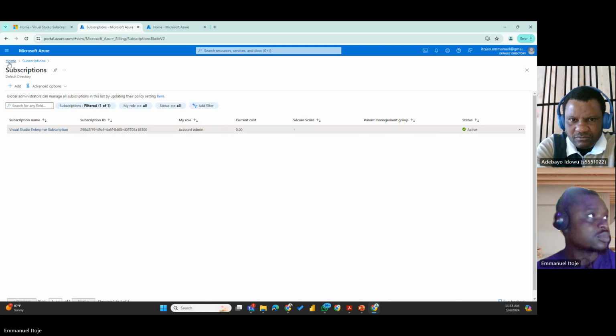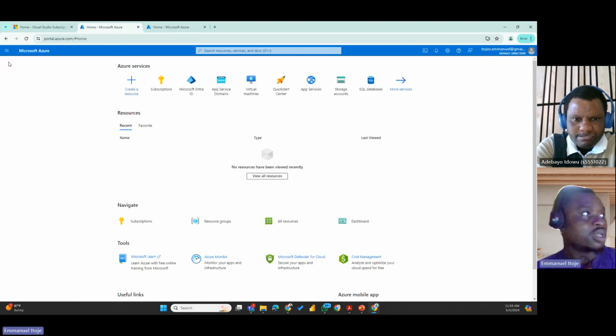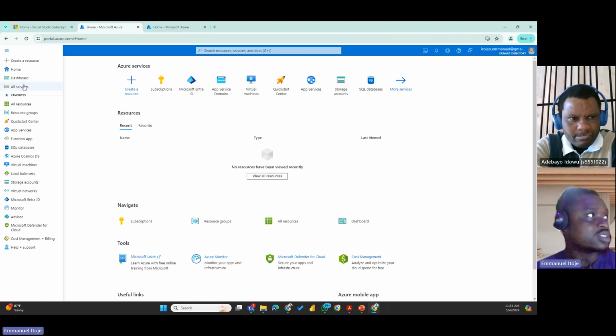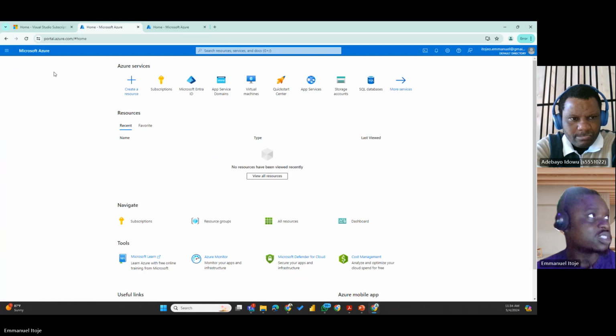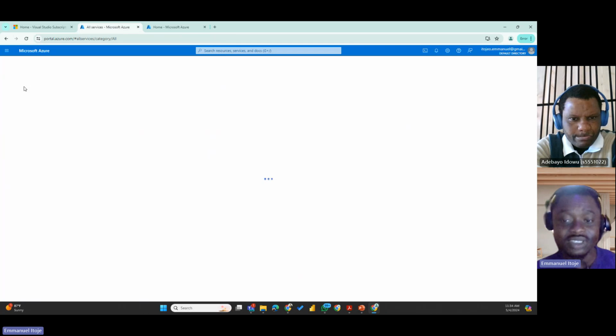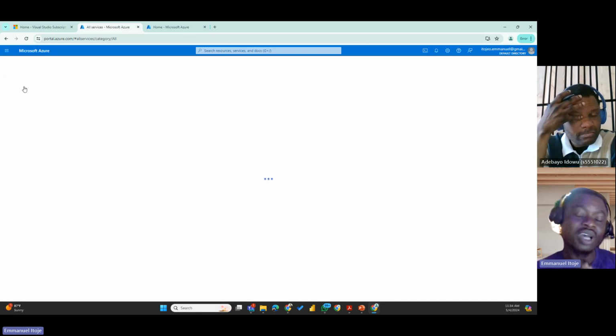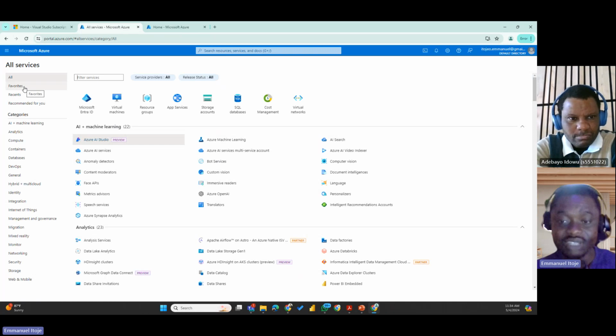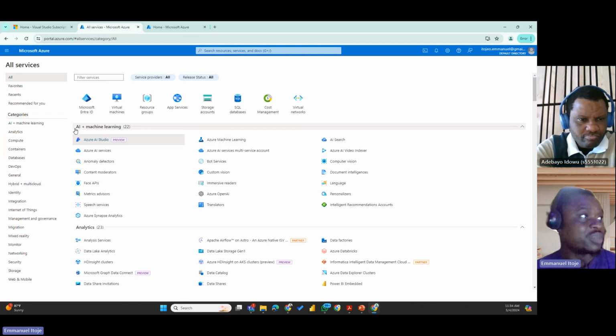Now, let me go back home. I want to show you something quickly. One of the benefits: all services. I just click on these three lines here and click on all services. I want to show you the different services and why your employer asks you to have knowledge of Azure and AWS, because these platforms have a lot of services. For example, if you're doing a course in data science and AI, you have a lot of stuff under AI and machine learning.